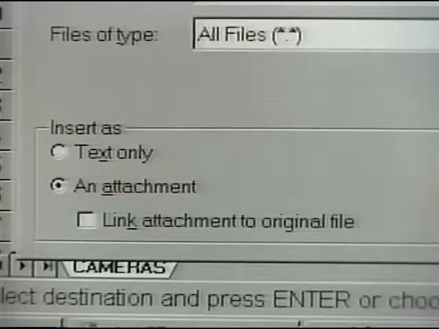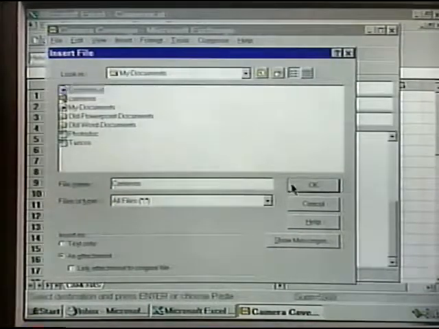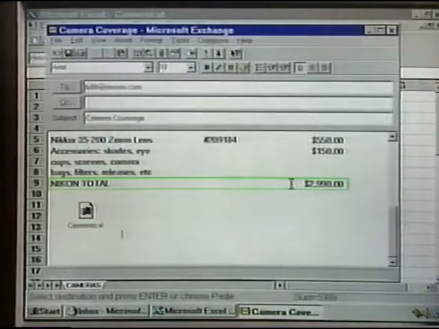This Insert As box gives us a choice. We can insert the file as text without any formatting or embedded commands, or attach it as a binary file with all its codes. We want the codes to be sent, so we leave Attachment selected and click on OK. And an icon is inserted in the message to indicate that the file is attached.